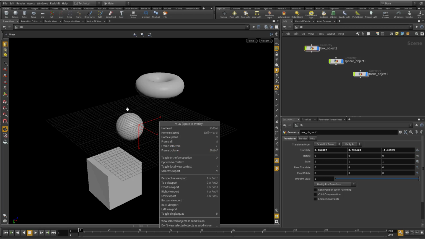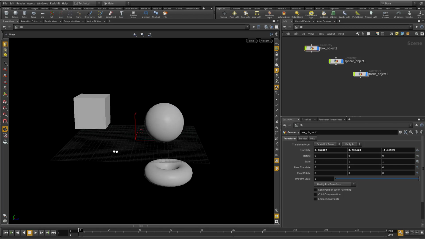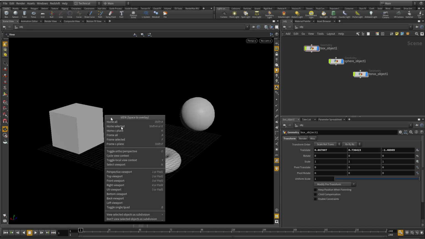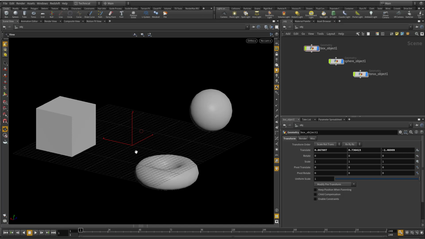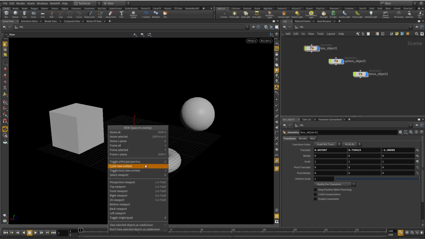Right now we are in perspective view. If you want to switch back to ortho, you can switch back, or you can click O. That's ortho and perspective.